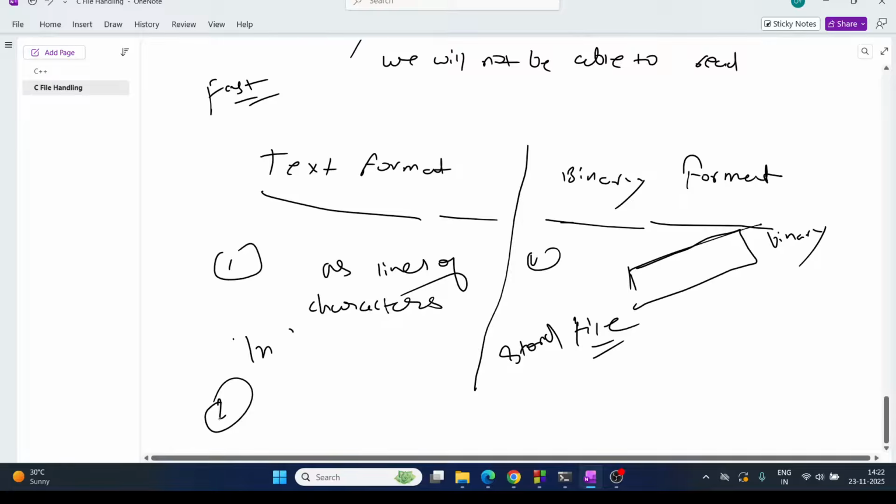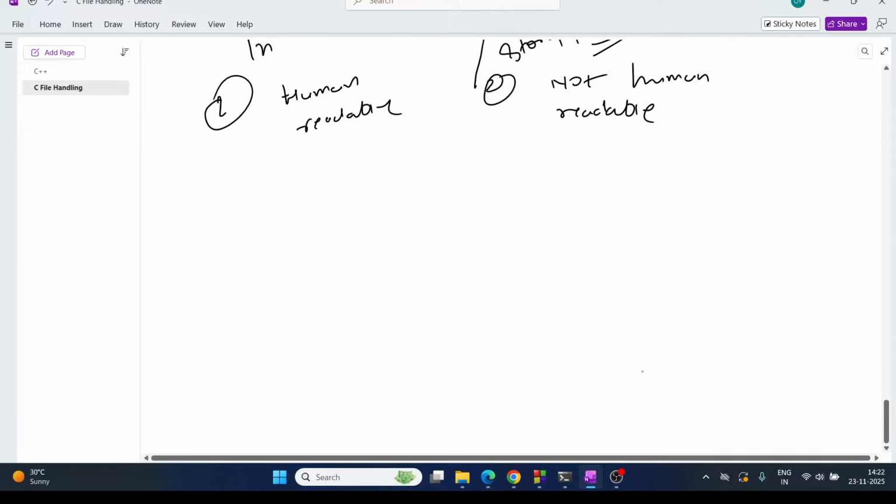Second point is text files are human readable, which I explained to you, right? This is human readable, whereas this one is not human readable. This is not human readable. This is not human readable. Okay. So this text file is what? Human readable. A text file is human readable, and it can be created and read using any text editor.